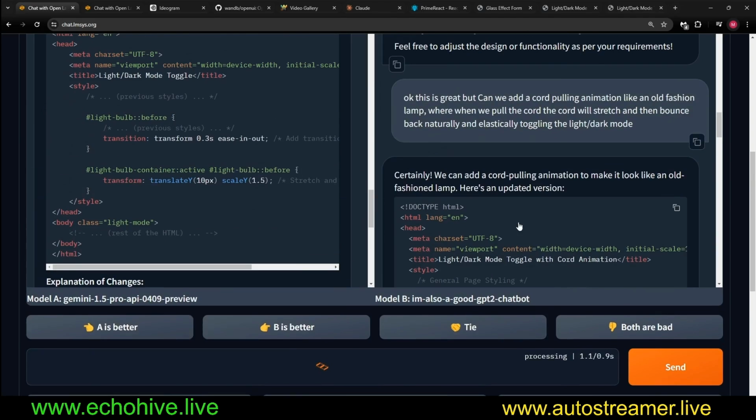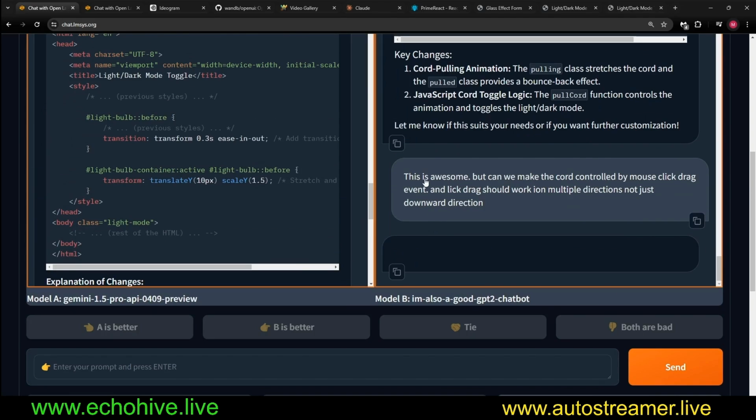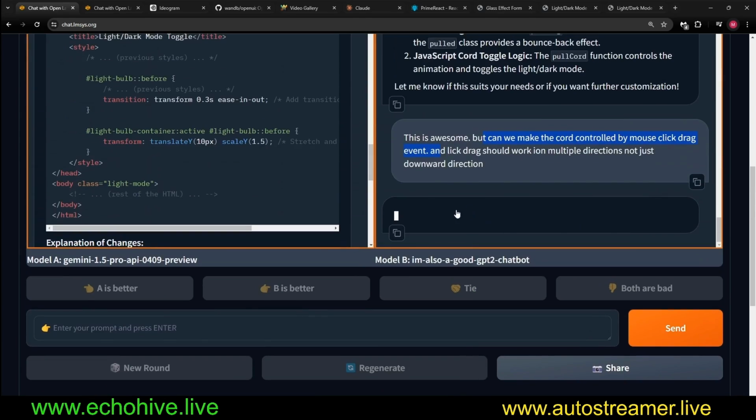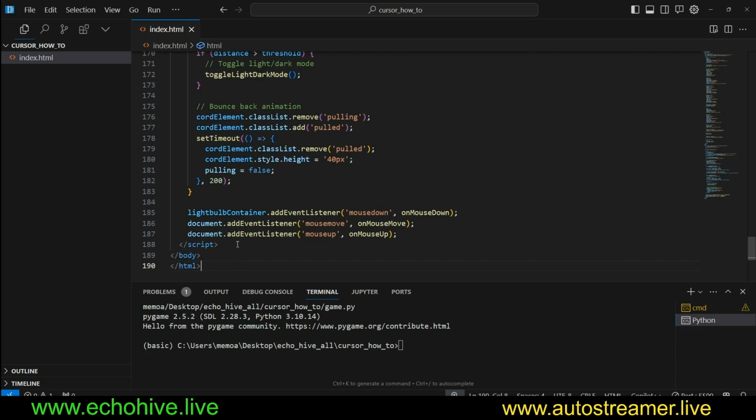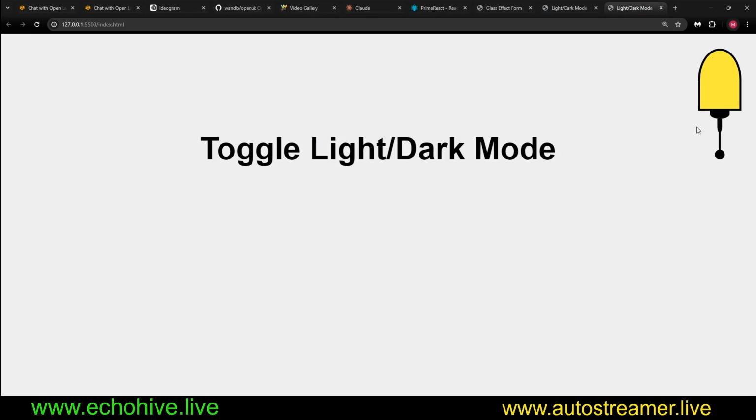I ask, this is awesome, but can we make the cord controlled by a mouse click drag event? I guess I should have mentioned this early on. And click drag should work in multiple directions, not just the downward direction. So let's see what happens. Okay, let's grab the new code and paste it here. Oh, sorry, I didn't properly copy paste it. Now we have 200 lines of code, no errors.